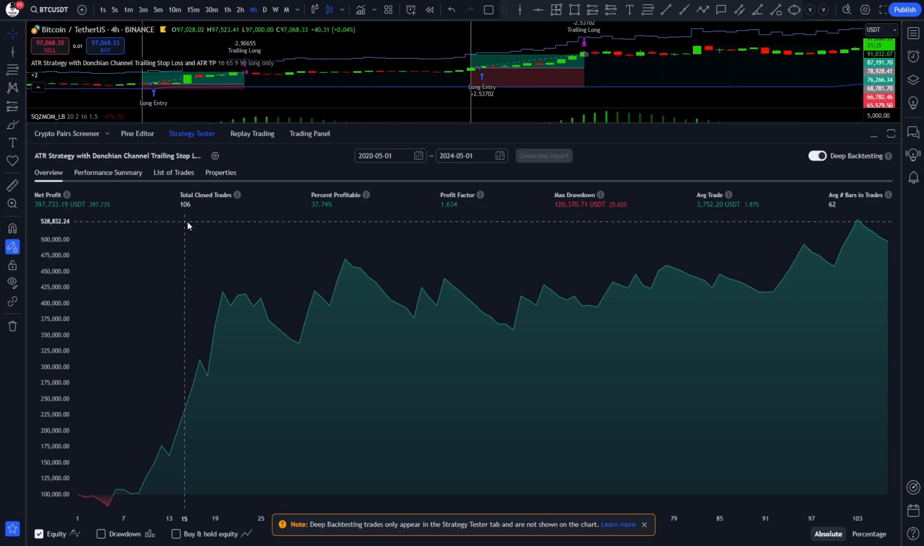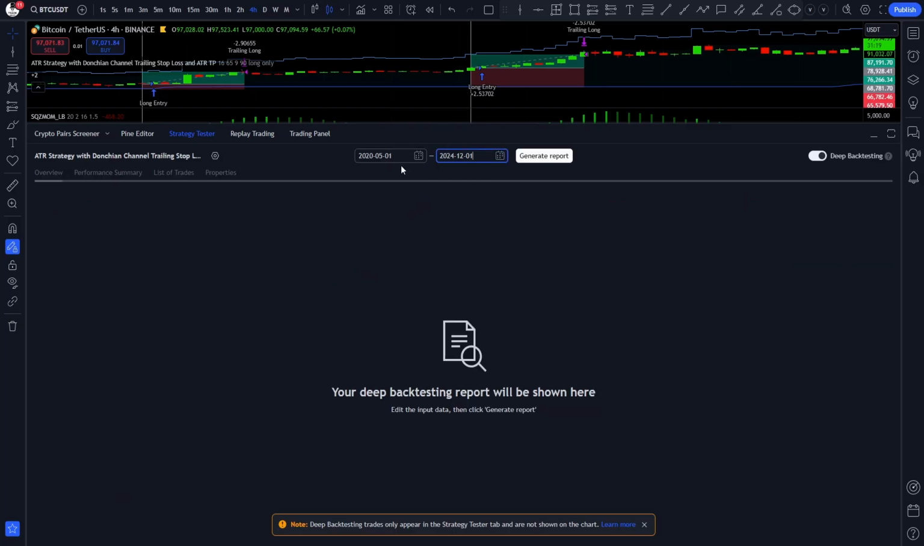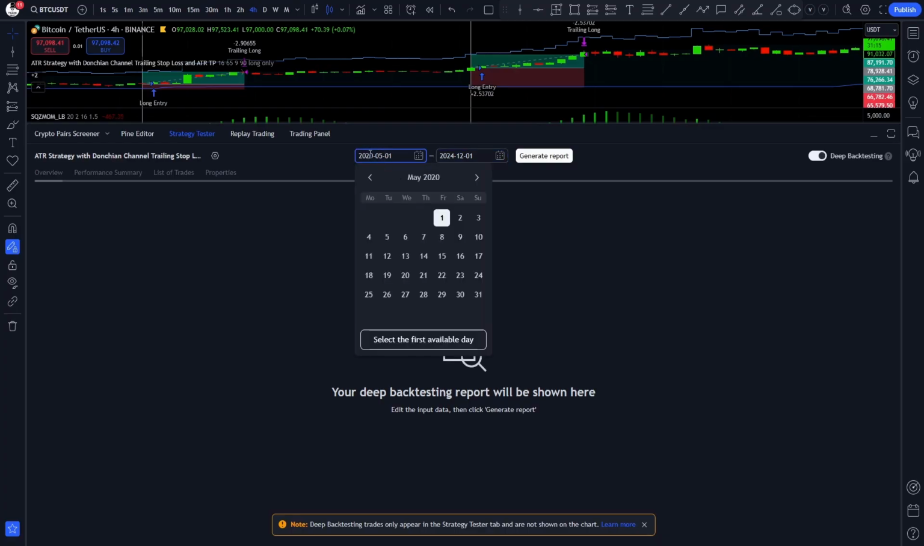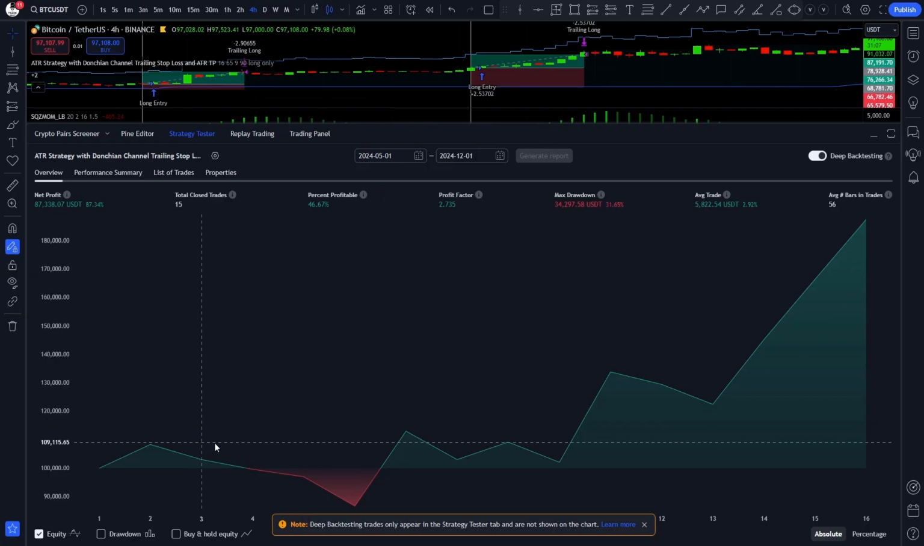So let's take a look on the after optimization backtest results to see if it's even profitable after that. I will change the end date to today's date, which is December the 1st, and the start date to 2024, the 1st of May. And here are the out of sample after optimization date backtest results. And as you can see, it is also profitable. It only took 15 trades in around a 7-month period, but during those 15 trades, the script generated 87% net profit, with a 2.7 profit factor and 31% maximum drawdown.